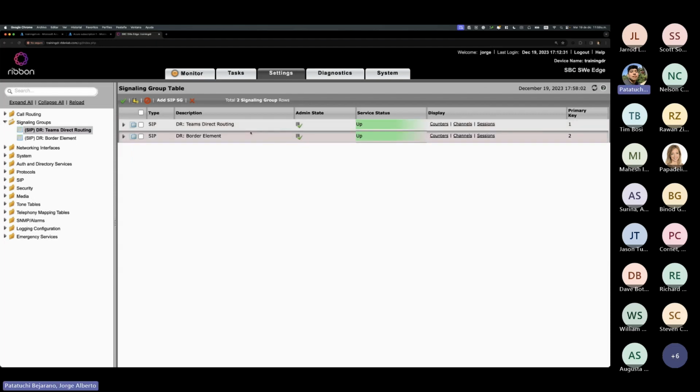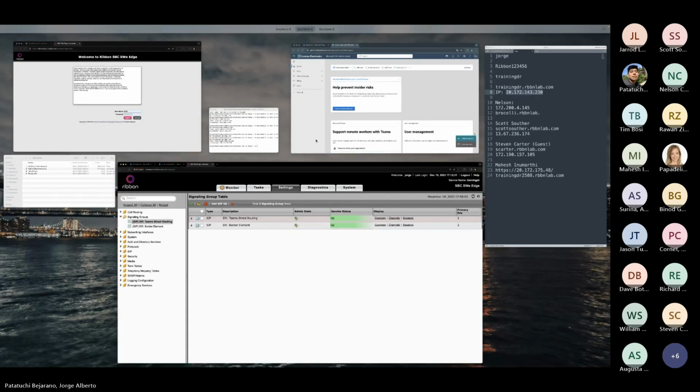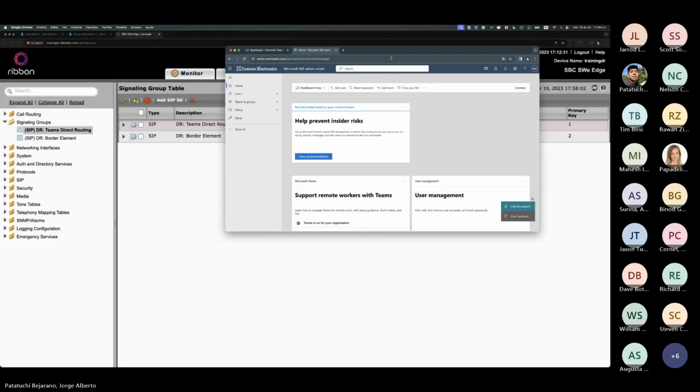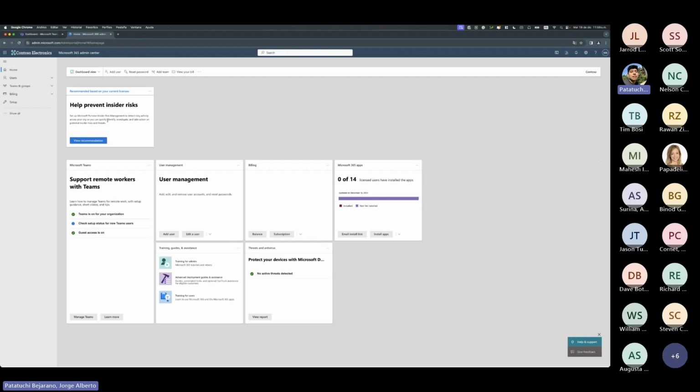So basically, that's all the configuration required for Microsoft Direct Routing from the SBC perspective, the SBC that you are getting and own. The next step is to do the configuration on the tenant space. So basically, we're done on the SBC. So I'm moving into my admin center for Microsoft 365.